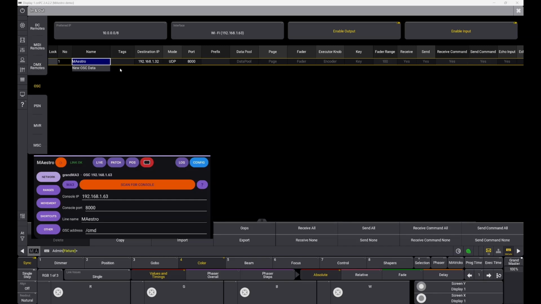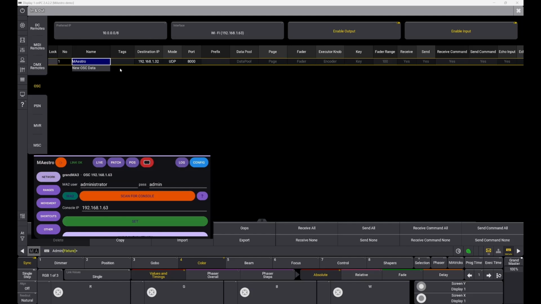If we want to scan for MA2, we will just toggle over here between MA3 and MA2. In MA2, because it's over Telnet, there is no OSC. So you will need the MA2 user and the password. And the default, of course, is administrator and password admin. And you can scan it as well. Or you can set manually by pressing the set button on the app.